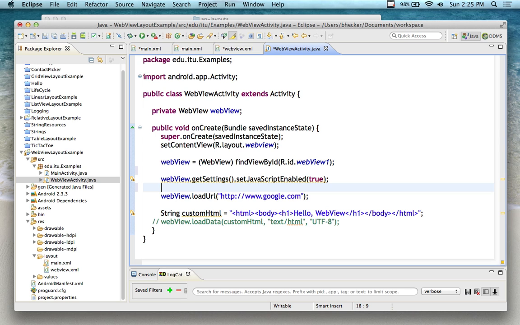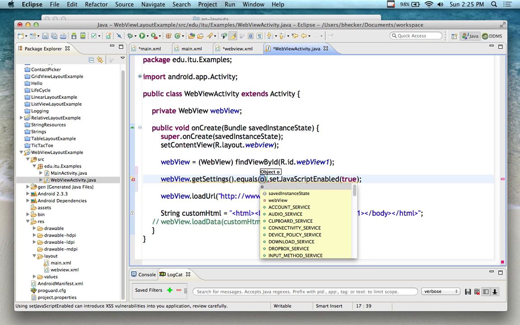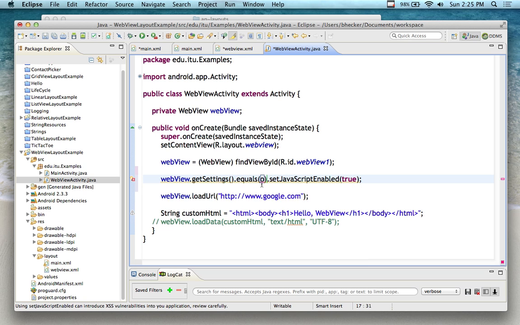to true. In fact, every one of the Webview settings comes in under a different parameter. In fact, all you have to do here is just press dot and a big old list comes up. Oh, here it is. That's not what I wanted to do.